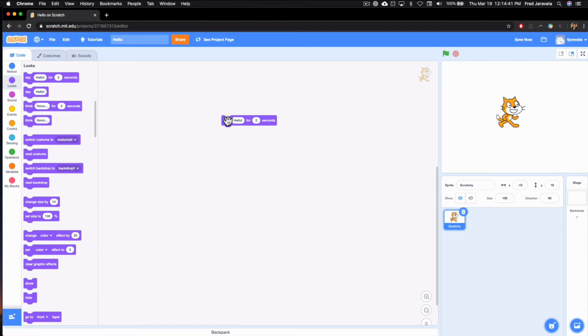Now I could click it once and he does say hello for 2 seconds. If I wanted to change the timing of it for 4 seconds and I click it once, he says hello for 4 seconds.